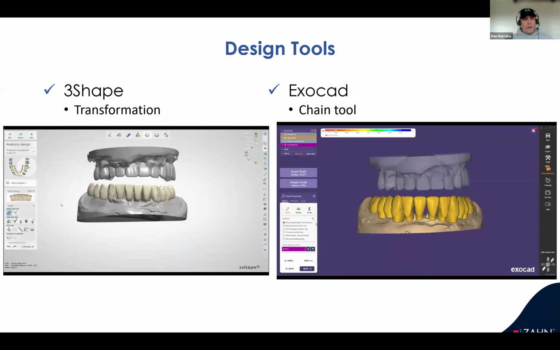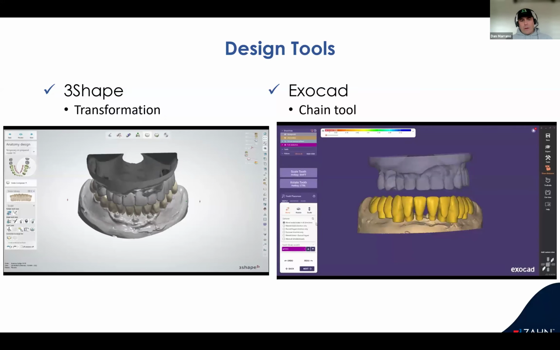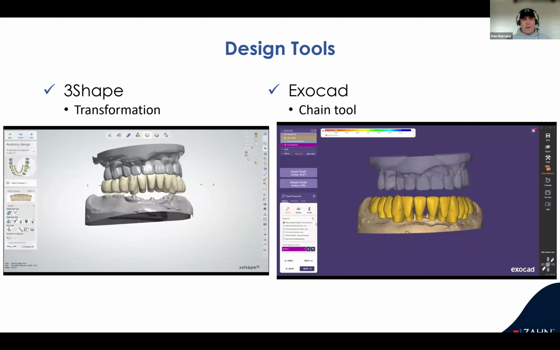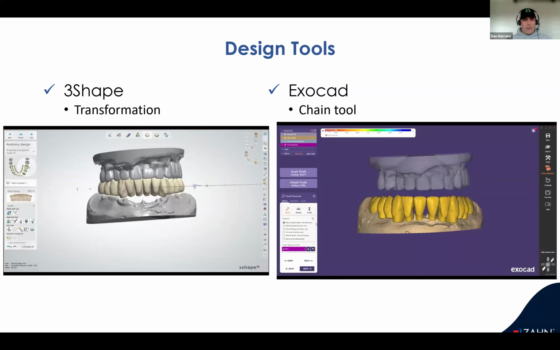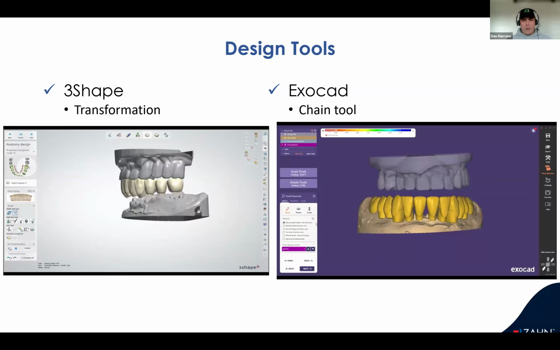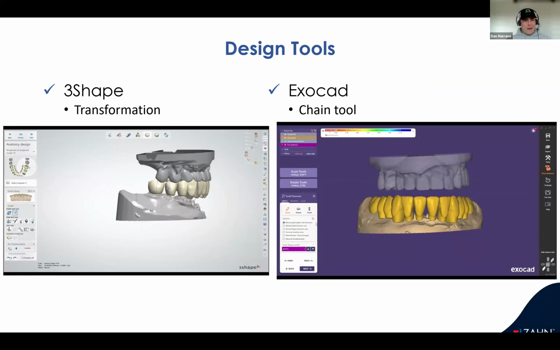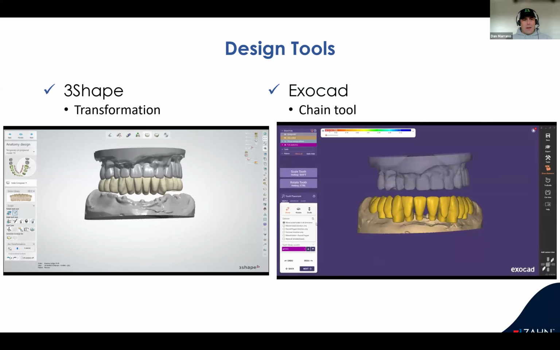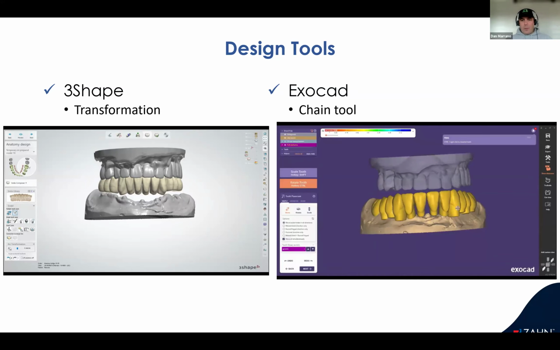Here are some more design tools. In 3Shape, we have transformation, and I have a little video here. I do like the global transformation. It works nicely with the arrows and scaling back and forth. You get the arch into place. This little tool works pretty good on this side. This side, maybe not so much. It doesn't really scale. And I think that's where exocad's chain tool is really off the chain. I like to say that because, in another video, it would get it into place.